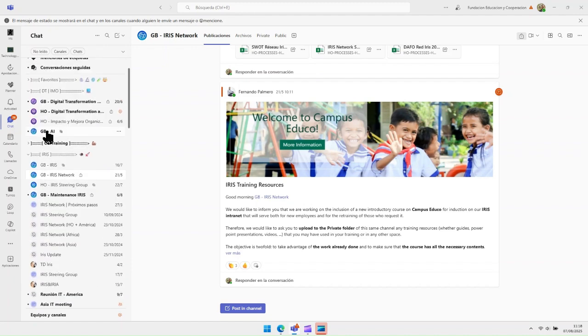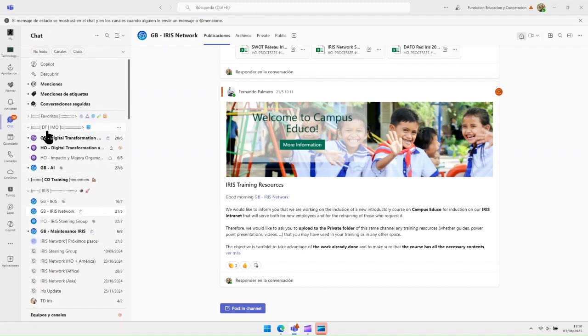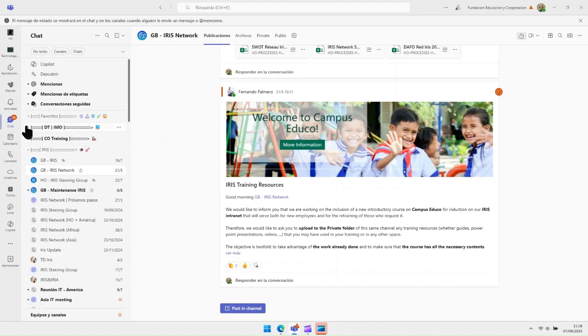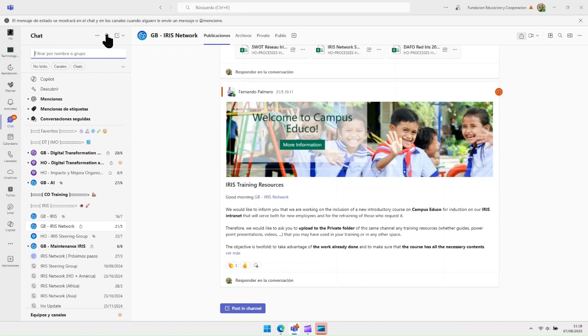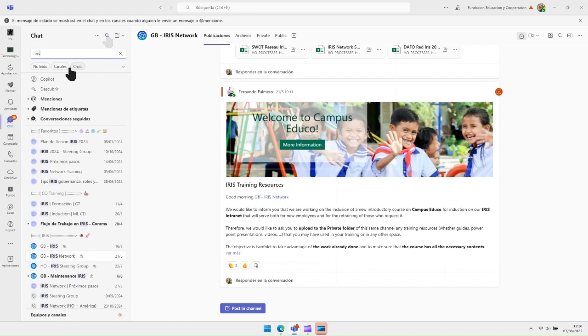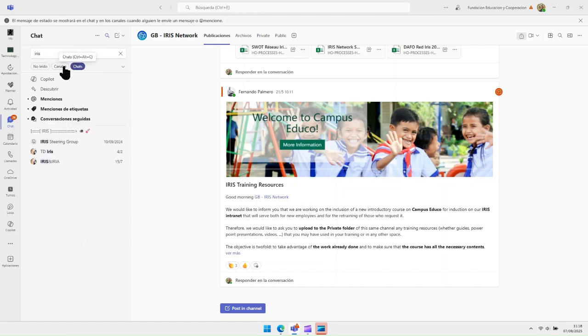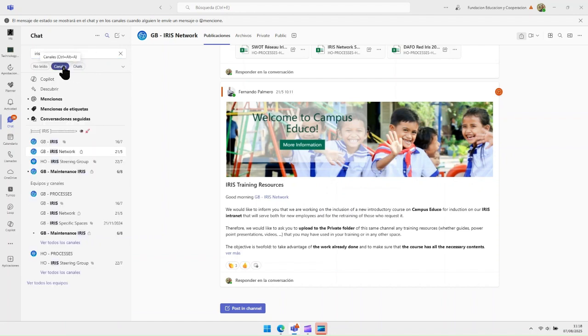Normally, in order to work on a topic, process, project, or commission, we rely on a combination of channels, meeting chats, group chats, and one-to-one chats. For example, we can use this search engine, where we can use keywords or these filters to show only those with unread messages, meeting chats, etc. It is also possible to group chats and channels by topic.